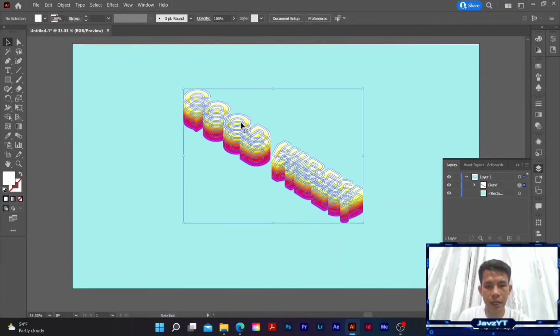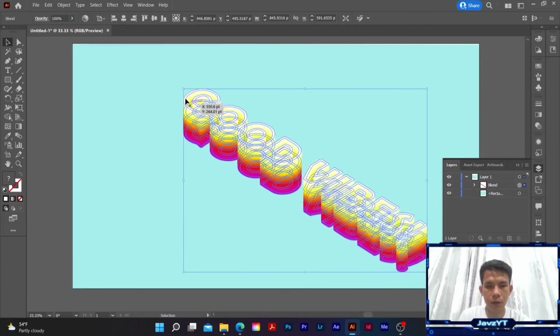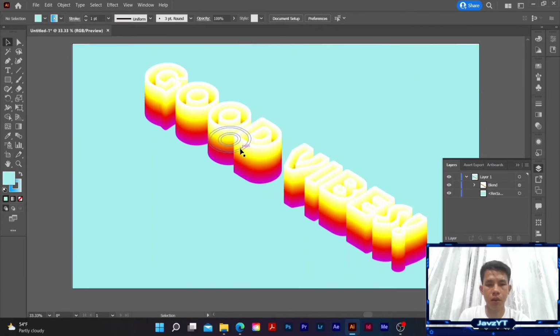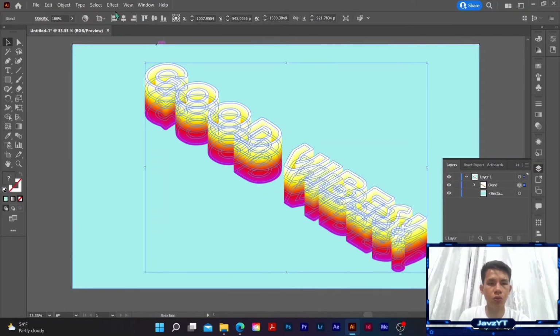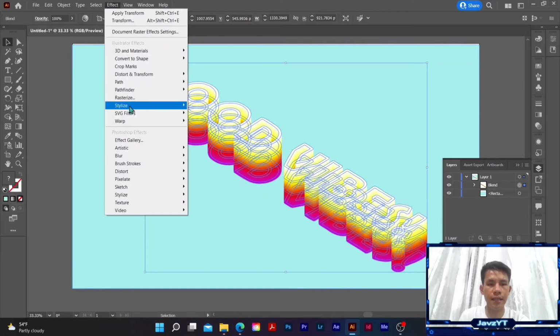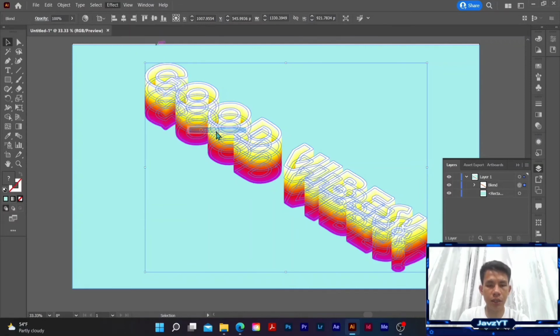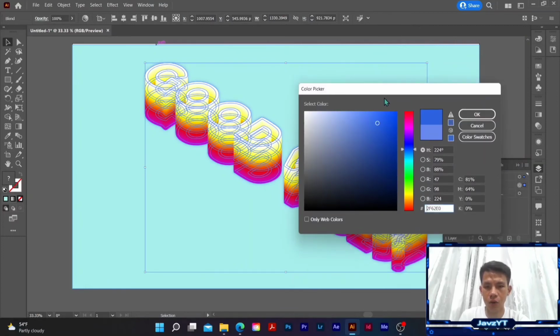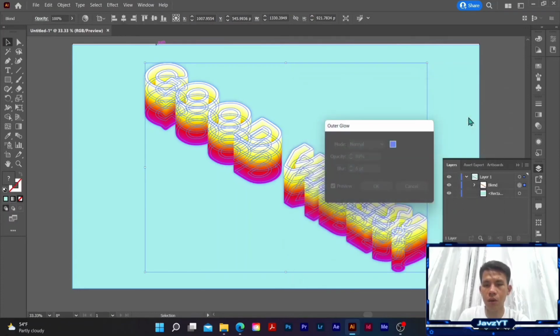We are going to click again the object and then adjust it, no? Okay. Click the object, go to effect, and then click stylize. Click outer glow. Then select the glow that you want. Let's say I want a blue outer glow. Then click OK.